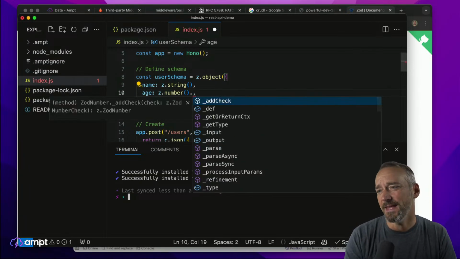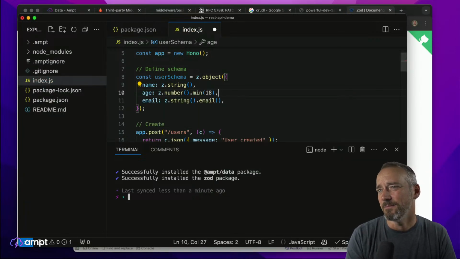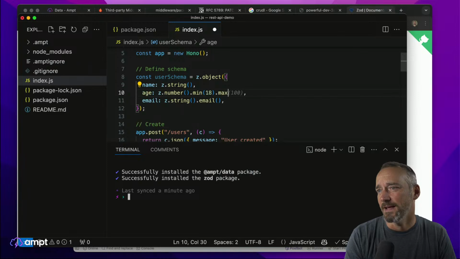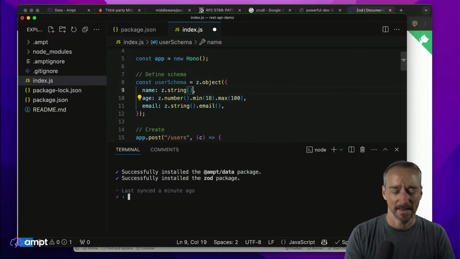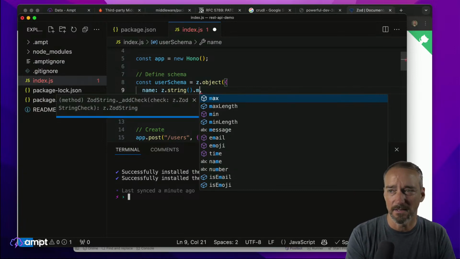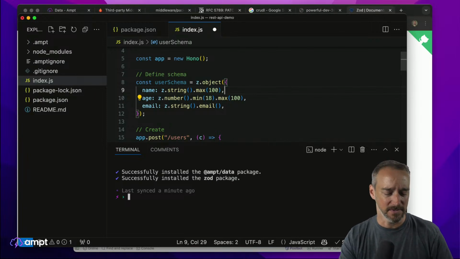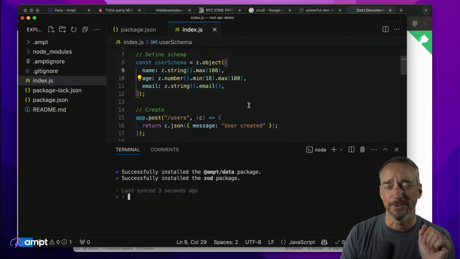And then you can do other things like you can say min. So like minimum value, let's say you got to be at least 18, and the maximum value, if you're over 100, you can't use our application. And then like with the name, for example, we can just do a max, so your name can't be longer than 100 characters or something like that. And I think those are right. Those were filled in for me, but let's assume they're right.